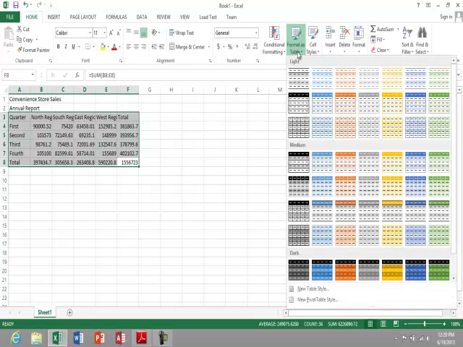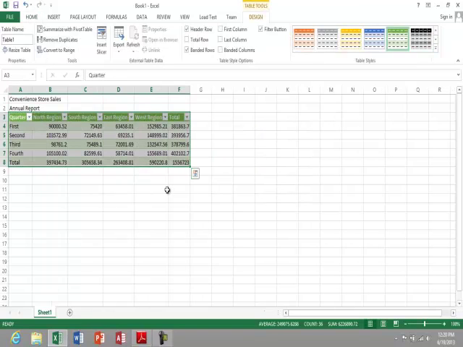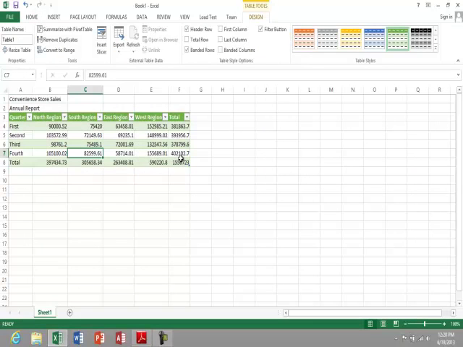I'm going to format as table and select the option that I like. We'll go green for the color of money. My table has headers, yes, because it's going to automatically allow me to sort. And there we go. I like that. But I don't like how it's formatting my money. I want it to have a decimal place, 2 decimal places to the right.